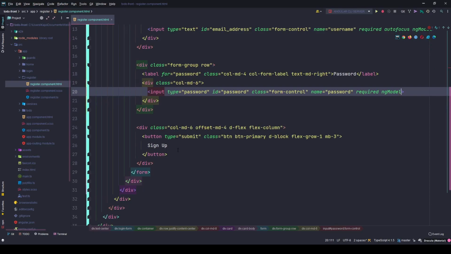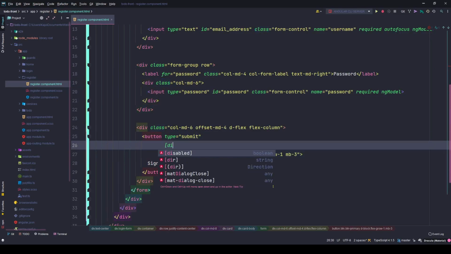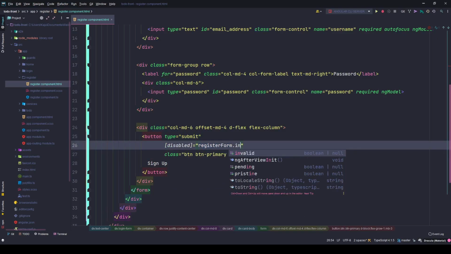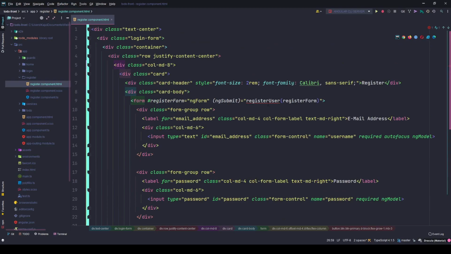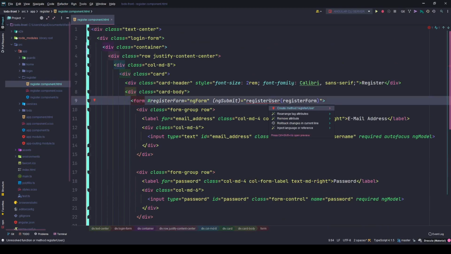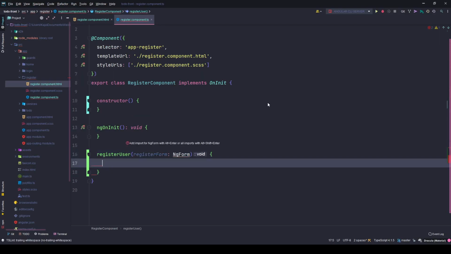And for the button, I will bind the disabled property with registerForm.invalid. So if my form is invalid, simply disable the button. And it's the primary button. Okay, so let's create this method. I'll be using the IDE's feature to create the method automatically in the TypeScript file. There we go. And first, I'll check if the register form is invalid.